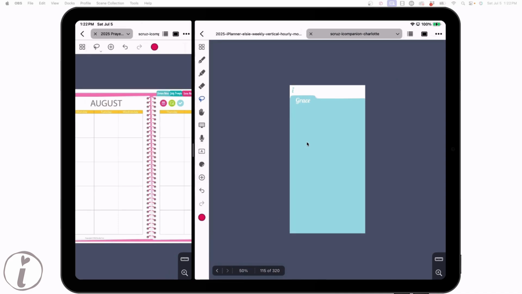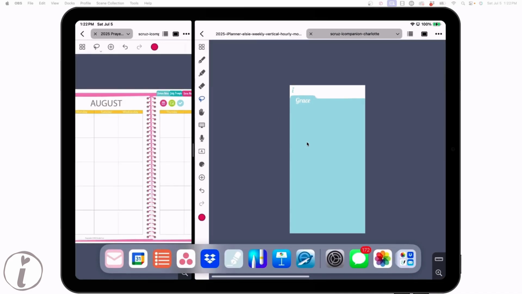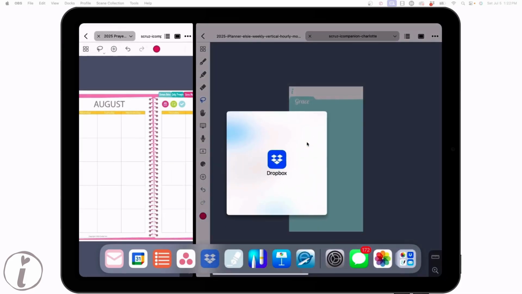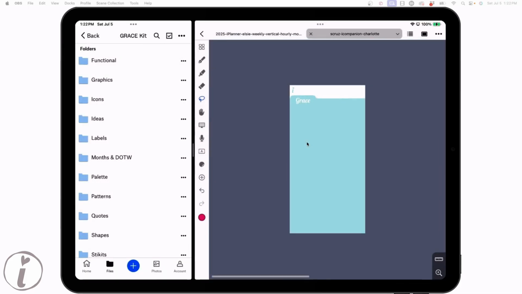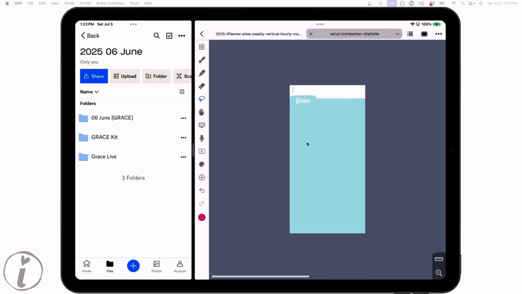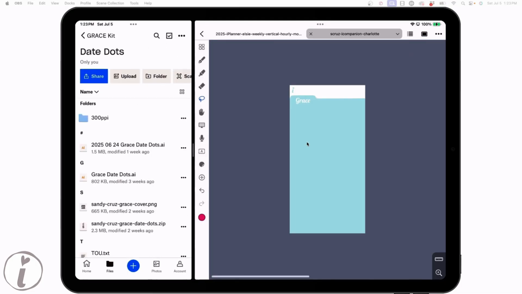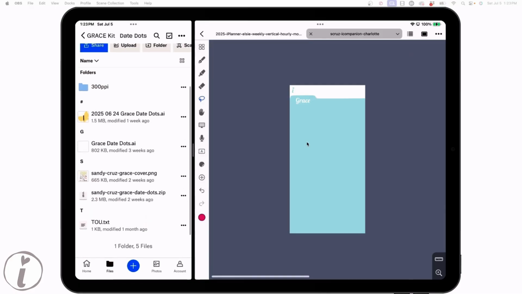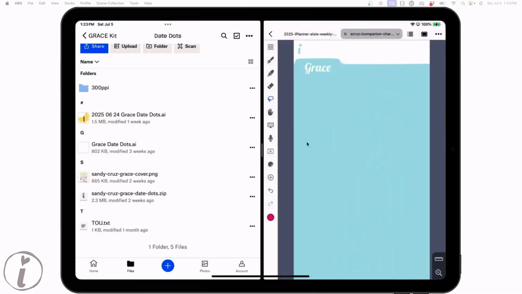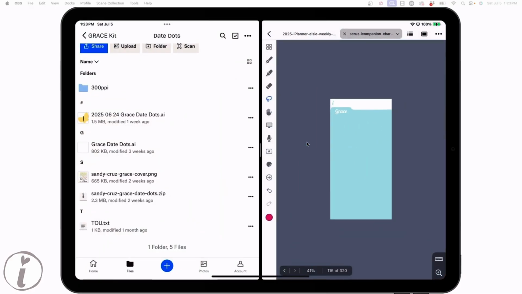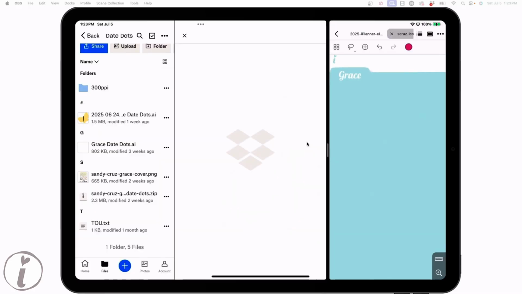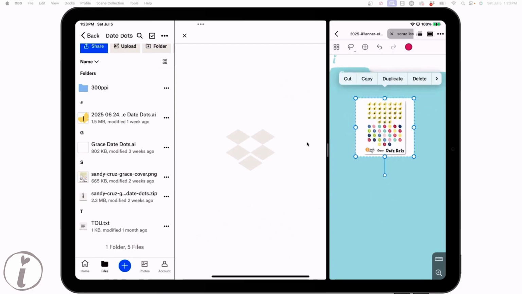But real quick, the way I did it was I used my Dropbox where those stickers are actually stored. And let's see, Grace, yes, the Grace kit. So let me go ahead and open the date dot so that you could see that page. And so what I'm going to do is I'm going to make my side window smaller. And then I am going to drag and drop the cover sheets onto this tab. And I like to put all of the stickers on a page first, and then I resize them.